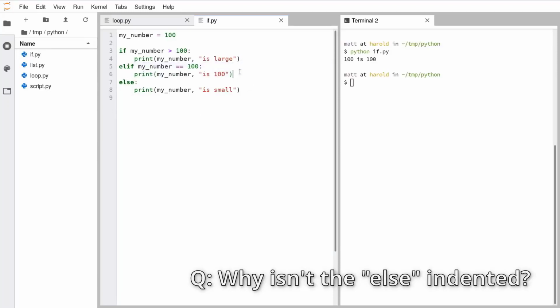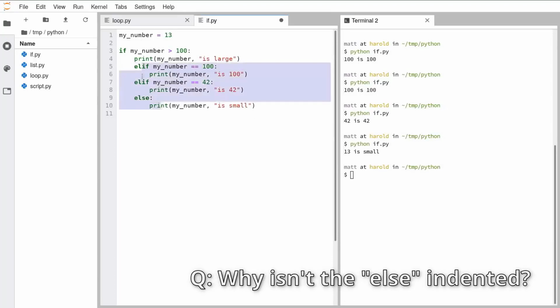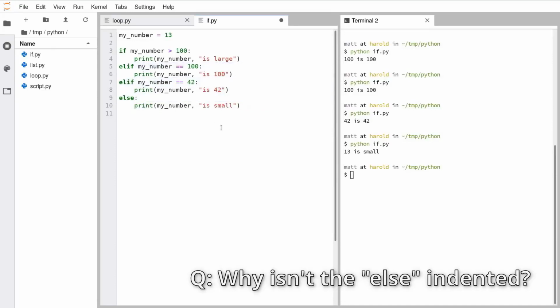And the reason you don't want to keep on indenting these things is because you can have as many elifs as you want. You can obviously have 0, because we saw that already. But you could also have a second one which checks if it's 42. So 100 is 100. 42 is 42. And 13 is small. If each of these times we had to indent our code, we would end up disappearing off the right-hand side of the page by the time we checked all our different conditions. And that is why we don't have to indent each block as we get to it.